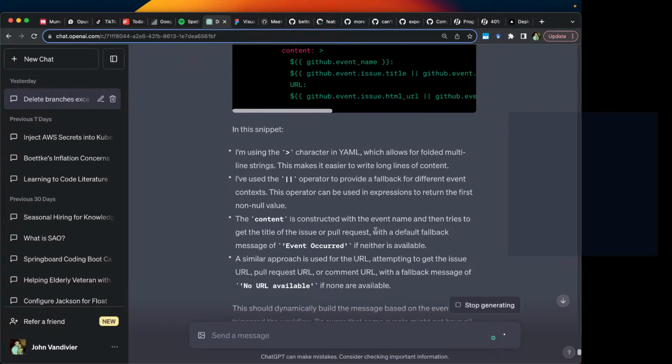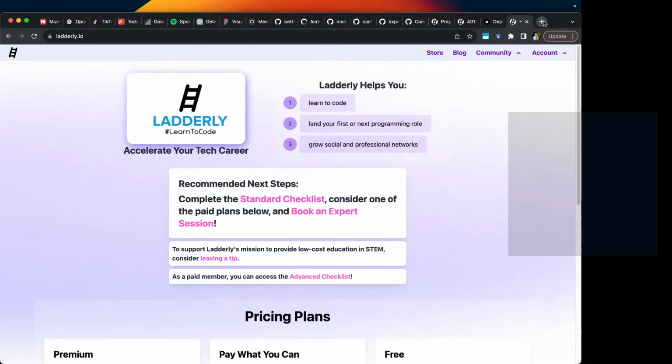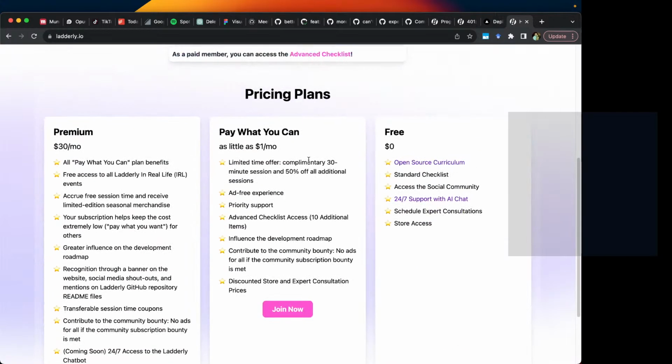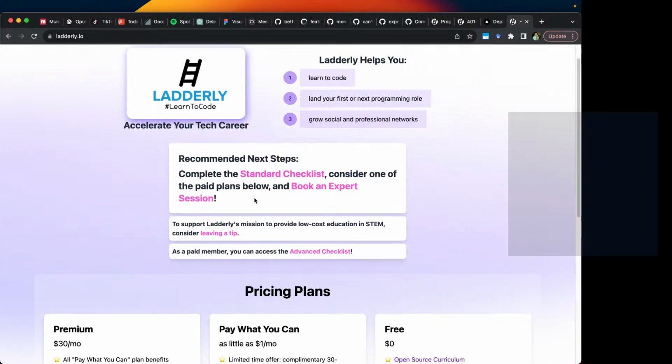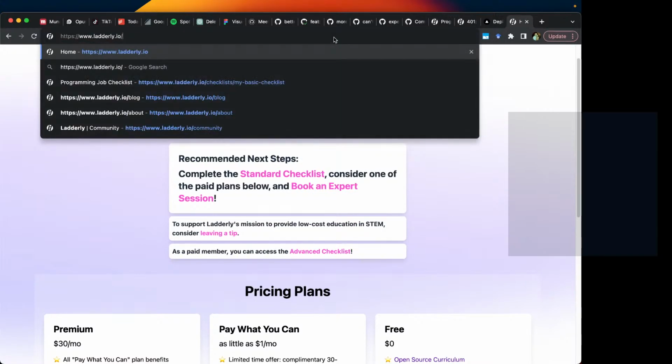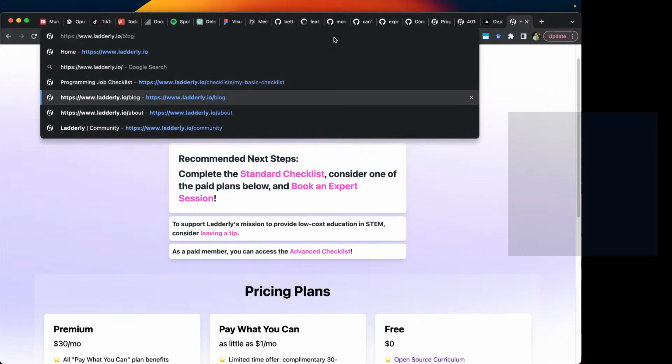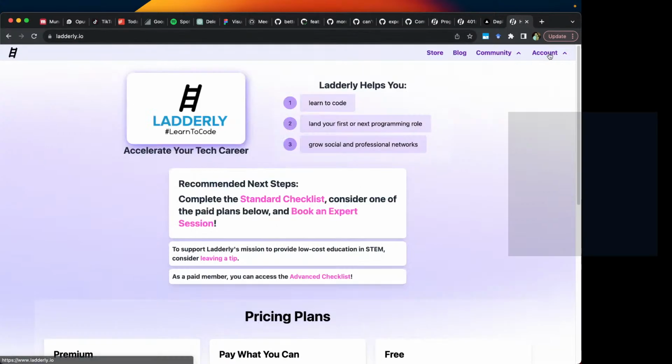Nish, hey, it's my first time here. Can you tell me what you're working on? Yeah, I'm working on this website. It's called Latterly. So the link is in my bio. It's latterly.io. Check it out right there. It's a website that helps you land your first or next programming role. And you can sign up for free. There's a free tier, and then you can pay what you can or even premium to unlock additional features. And what we're working on specifically right now is to make the authentication error look prettier. So if I go to, like, I'm not logged in. Oh, I guess I am logged in, but let me log out. So if I go to this checklist and I'm not logged in, it looks kind of like garbage right now.